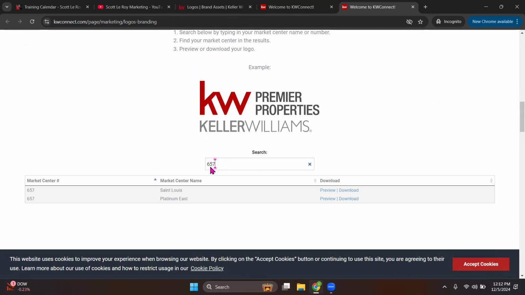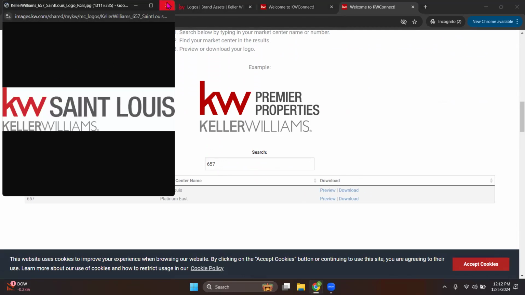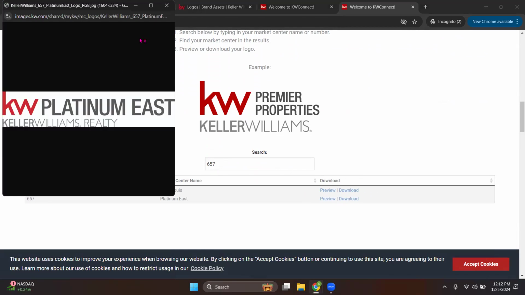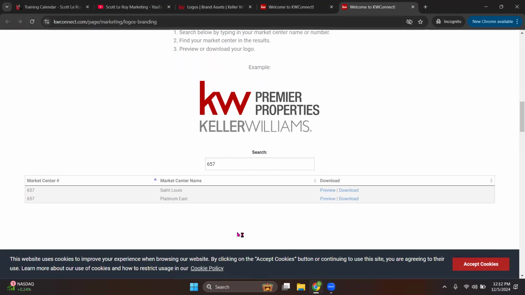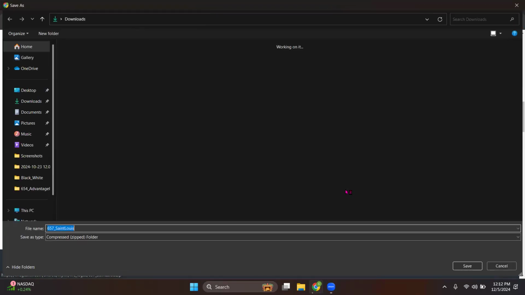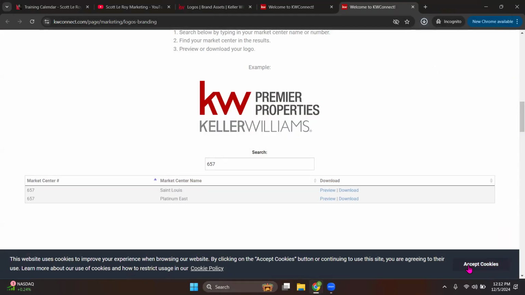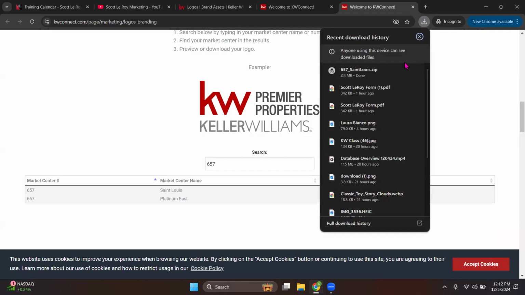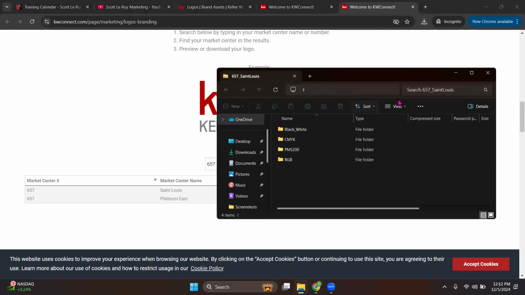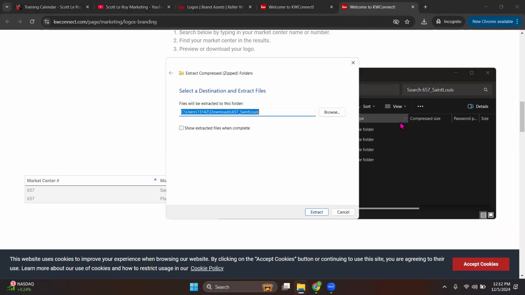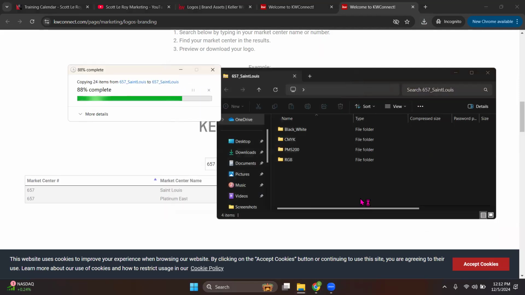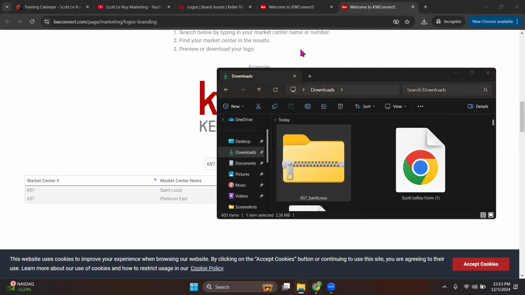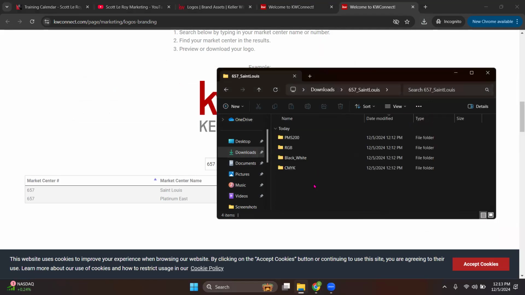So, 657. Now you can see there are two different ones, so we may want to check out those logos. Make sure it's the correct one that we're looking for. Now you can see they're a little different, so we want to make sure we grab the correct one. I'm going to go ahead and just do this top one. We're going to download that to our folder or to our computer. From there, we're going to go ahead and open that, and I'm going to go ahead and extract that. And now we have a folder with all of those logos.